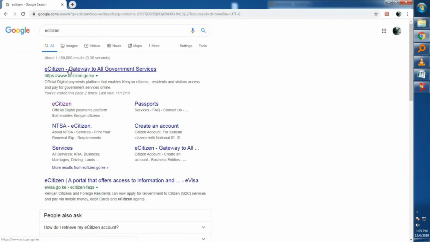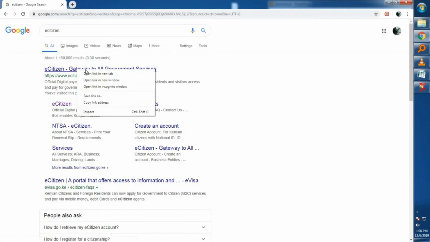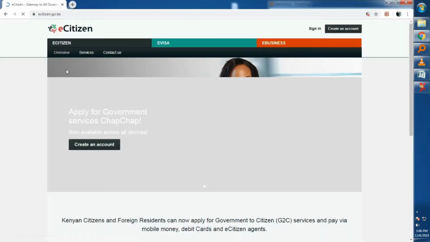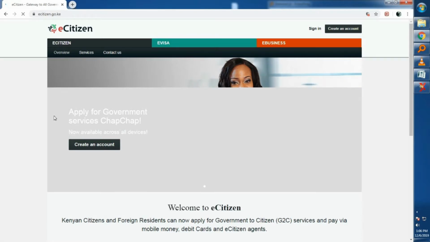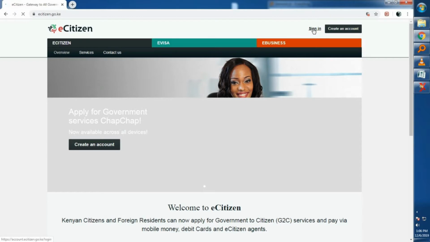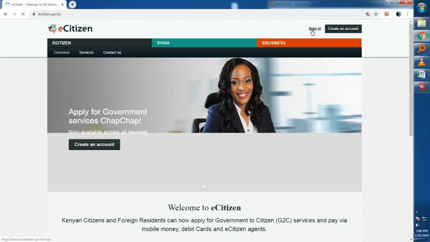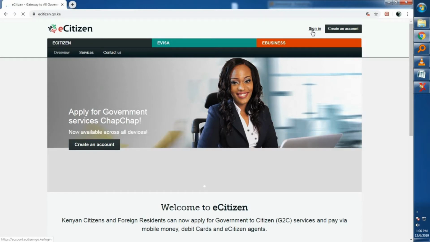Here you'll want to select the very first option. As you can see, eCitizen Gateway to all government services. Just click on the first option to be taken to the main page. As soon as you're here, you will need an eCitizen account, and you can either create a new one or sign in to an existing one. I'll be signing in, so just click on sign in, and if you don't have one, you'll just create one first.